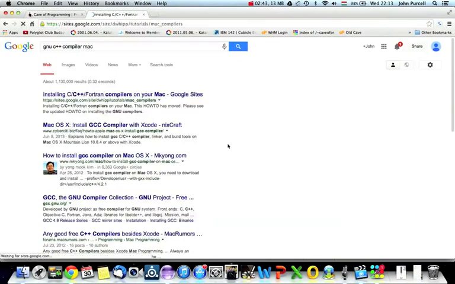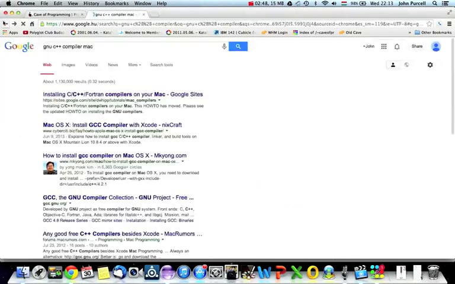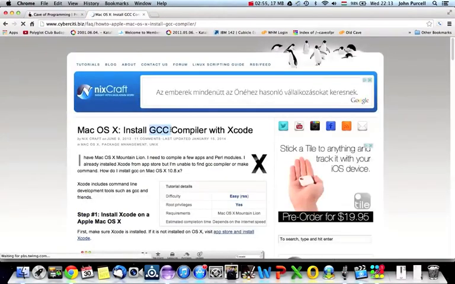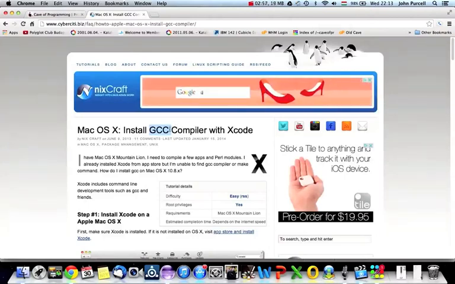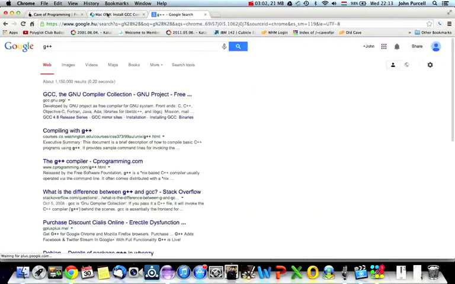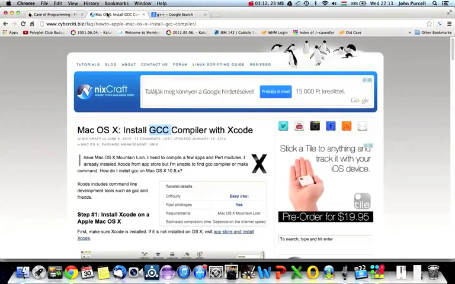And you may already have it. So I'm not sure what the best link is here, but you'll find it if you look around. Mac OS X install GCC compiler. Yeah, the GNU compiler for C++ is also known as GCC, and it's also known as G++. So you need to install G++ or GCC on your machine. And if you're using a Linux type operating system, then you'll look for G++ or GCC or whatever.